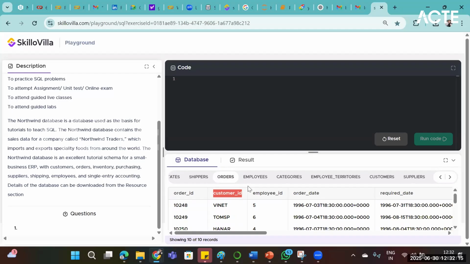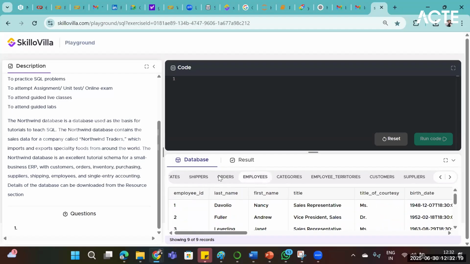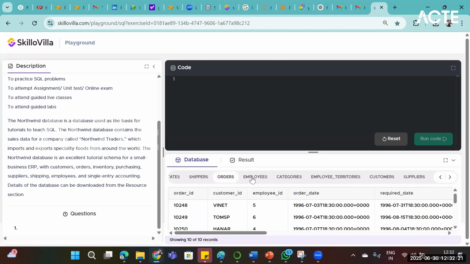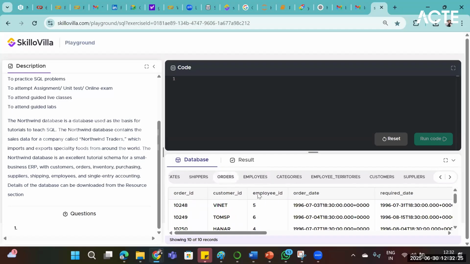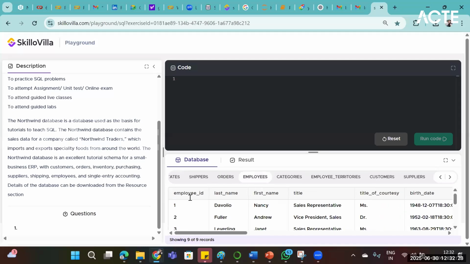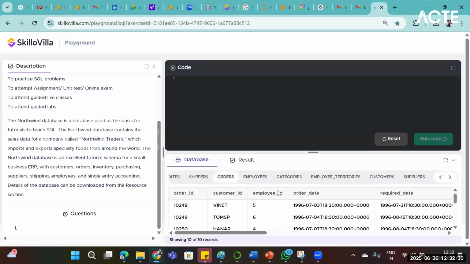If I want to join the employees table with the orders table, I can just join it with the employee ID, right? Getting my point?